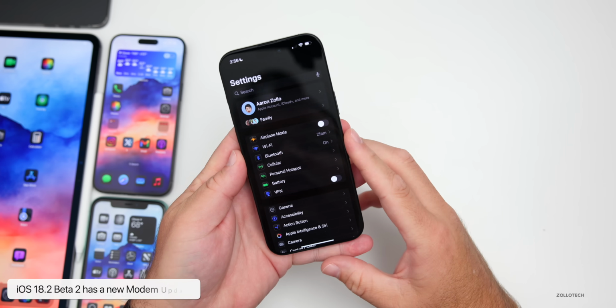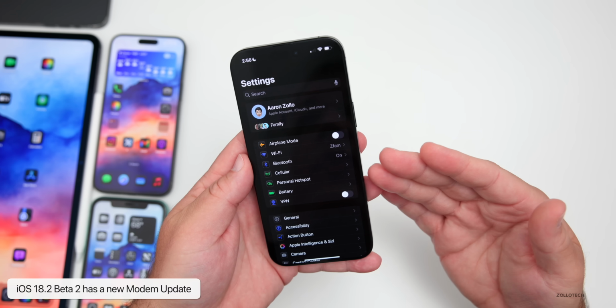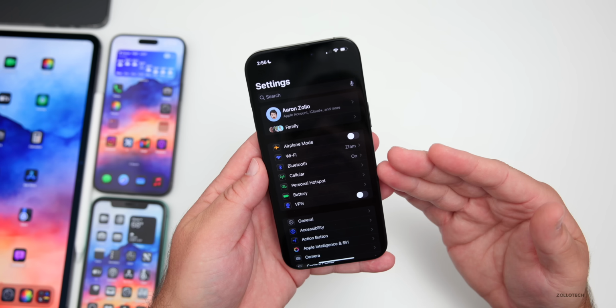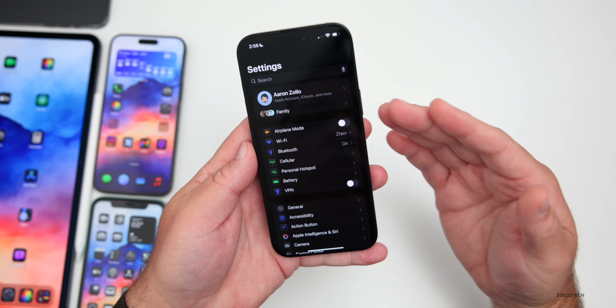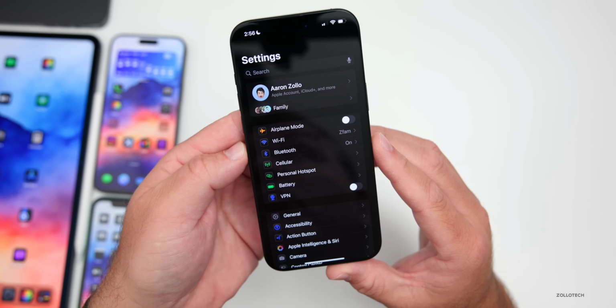And the first thing is we do have a new modem update. So when you're upgrading from Beta 1 to Beta 2 or iOS 18.0.1 to this version, you should have a new modem update, which will hopefully help with overall connectivity.